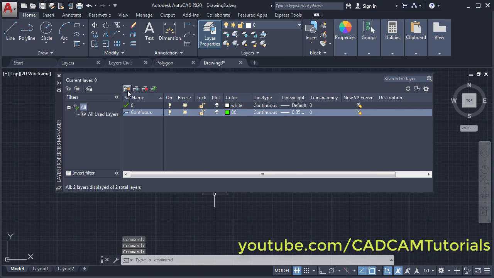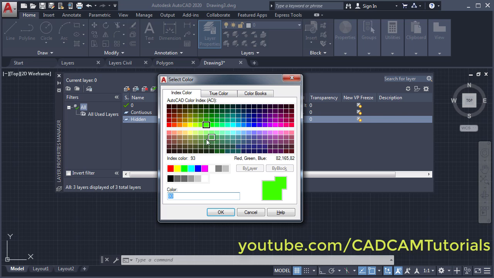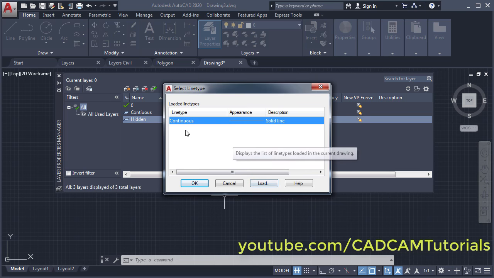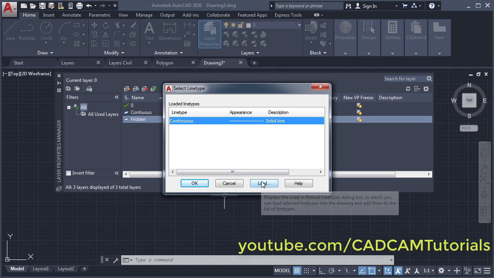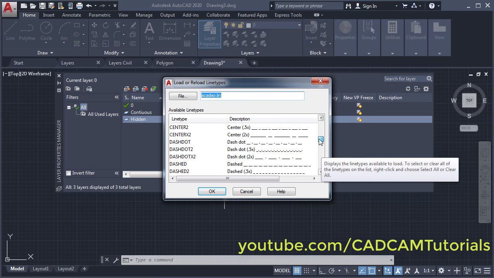Then again click on new layer. I want one layer for hidden lines. So I will give the name as hidden. Then choose the color. Suppose I want this color. Okay. Then here I want the hidden line type. So click on this continuous. Right now the hidden line type is not available here. You will have to click here on load. Then scroll it down and here is the hidden line type.